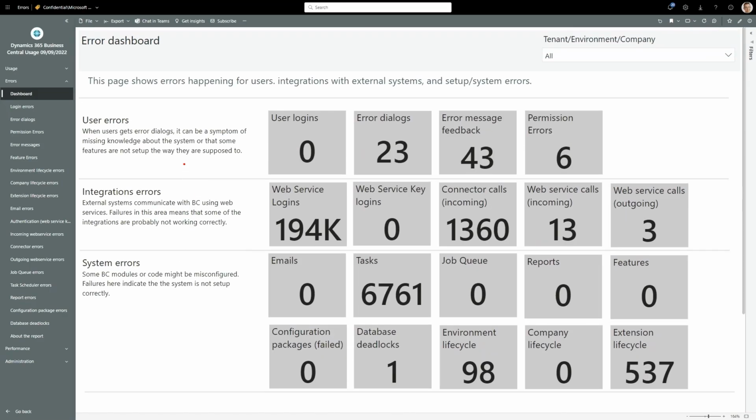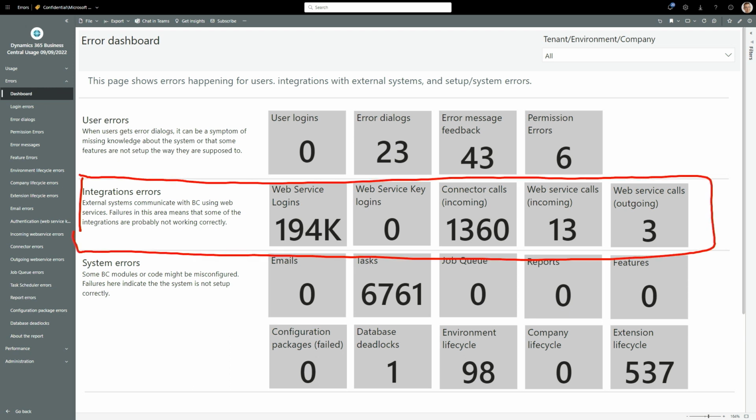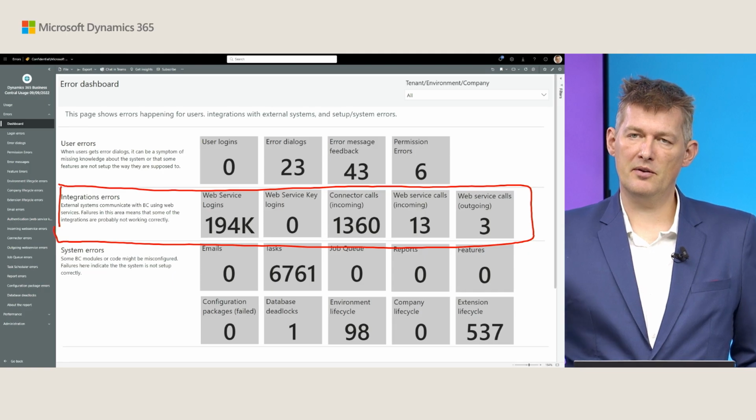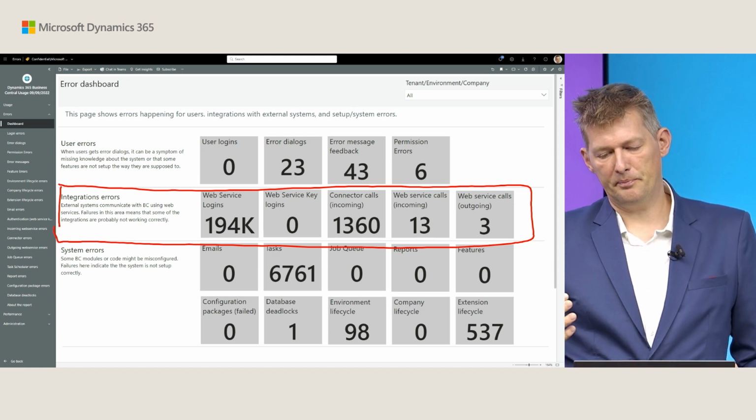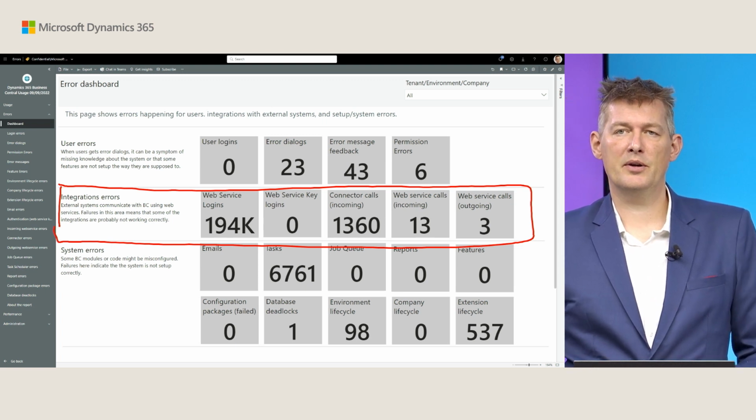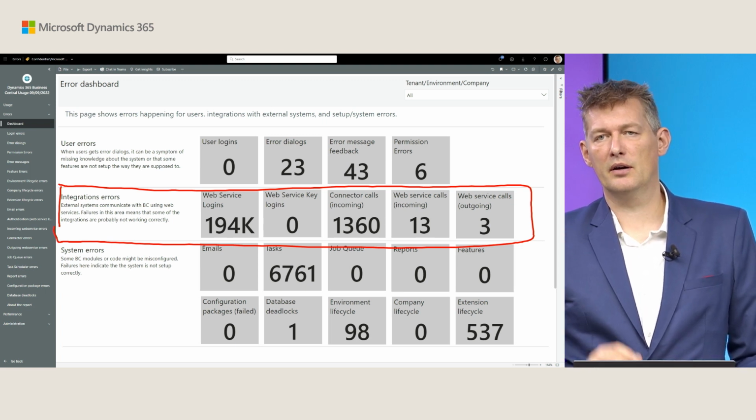Let's go back to the dashboard here, and I won't go into the details of that, but the second class of errors here are related to integrations. So these are web services that cannot log in, or would be the first thing. If they can log in, maybe they fail somehow. Maybe they're calling in a wrong way. Or maybe web services are calling out from Business Central and are failing. And in all these cases, there is an integration somewhere that is failing.